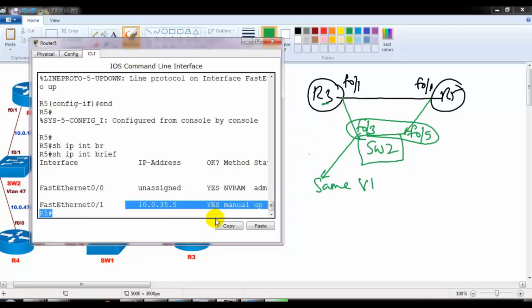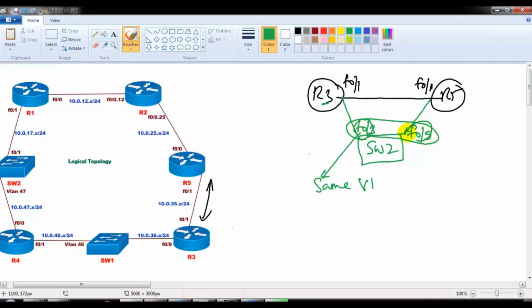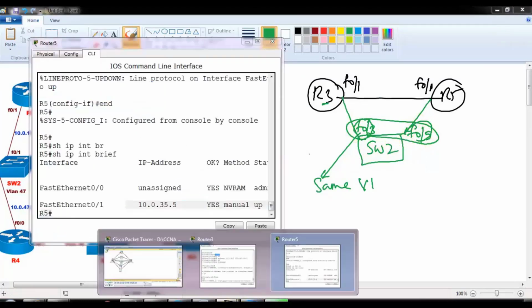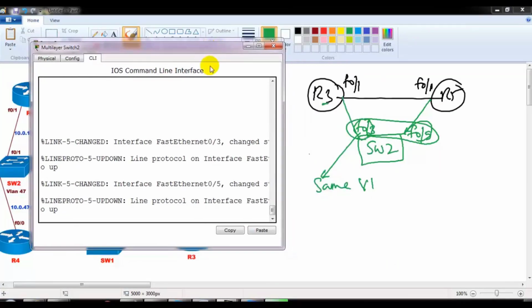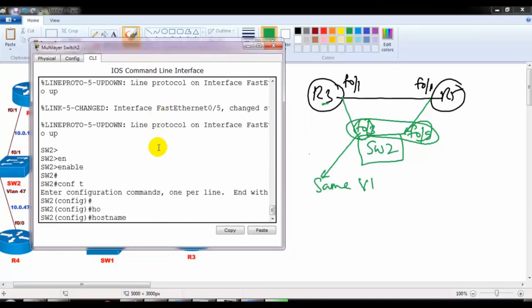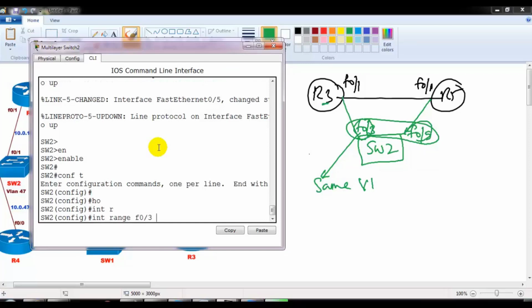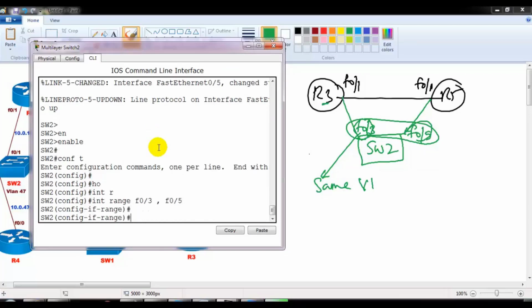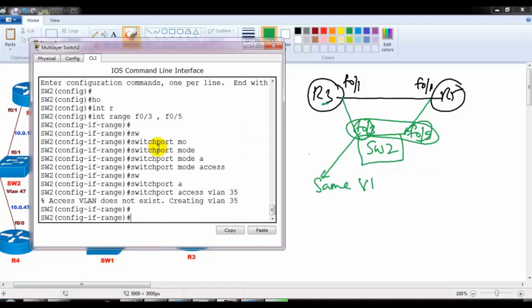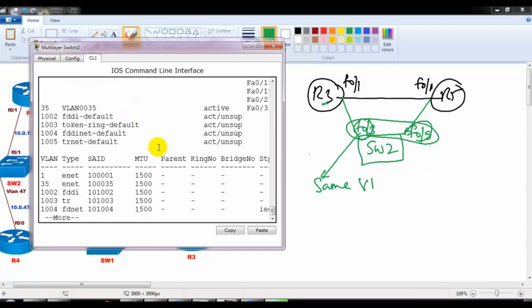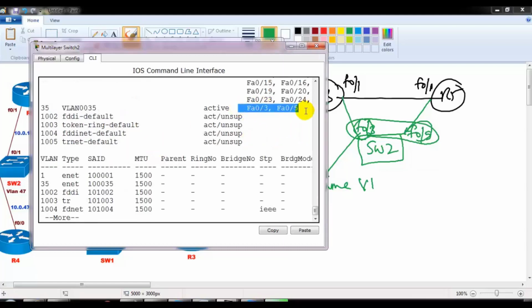We already did some basic scenarios in our previous videos. The last thing I need to do is configure F0/3 and F0/5 of switch 2 so they are part of the same VLAN. I'll go to switch 2 because they're connecting from the other end. I'll set the host name to switch 2. I'll say interface range F0/3, F0/5. Then switchport mode access, switchport access VLAN 35. Done. Now if I verify with show vlan, I can see ports 3 and 5 are part of the same broadcast domain.